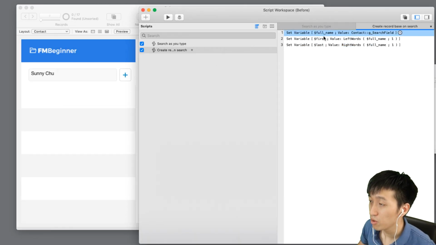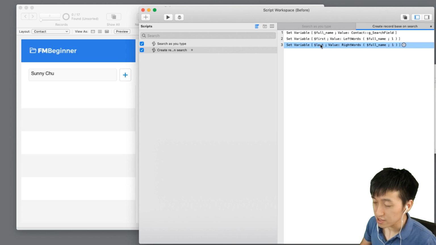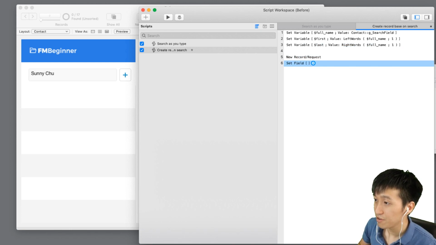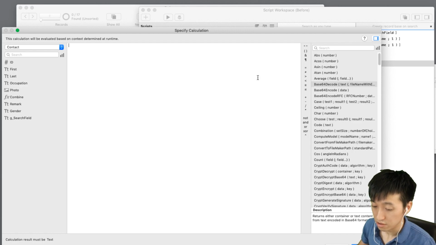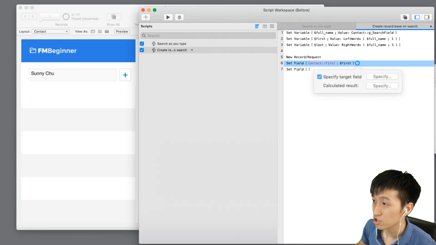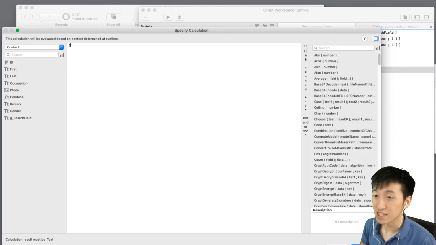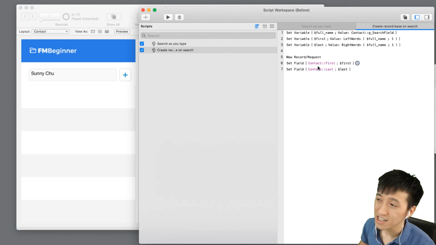So now I am able to dissect the first name and the last name out. The next thing I want to do is create a new record and set field again. So I'm going to set the first name as the first variable that I just defined, and the last name here as the last name variable, like this. So let's see if that works.